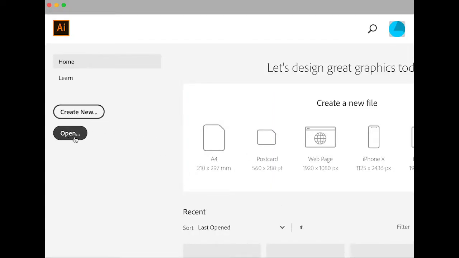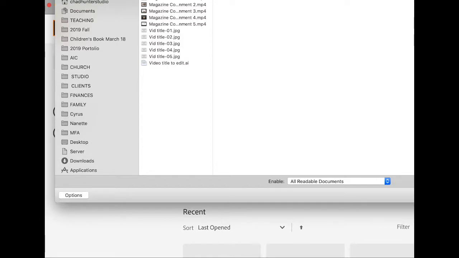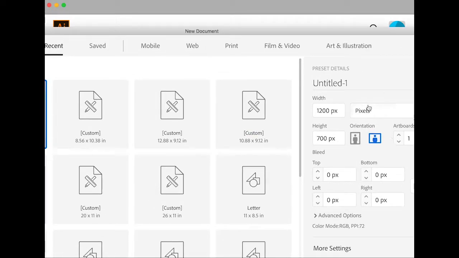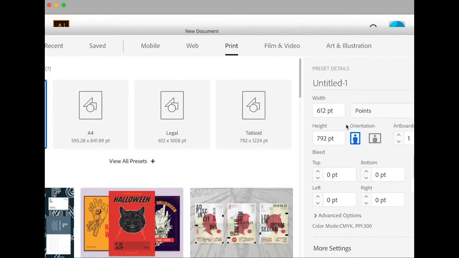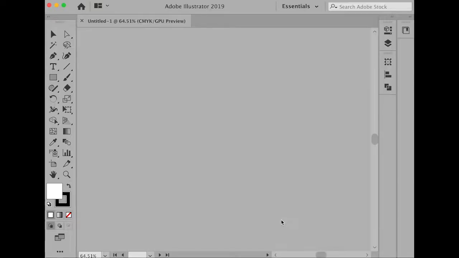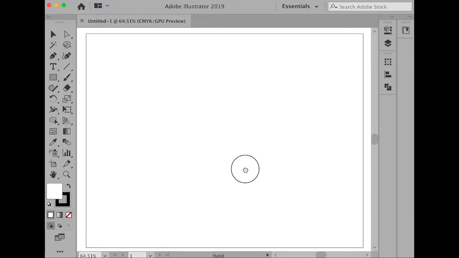I'm just going to open up a new file. Oops, sorry. I'm going to create a new one. That's what I want. It doesn't really matter on this. I'm going to probably just choose a letter size in inches. A little bit easier for me to wrap my head around what size I'm working with. I can adjust it afterwards.